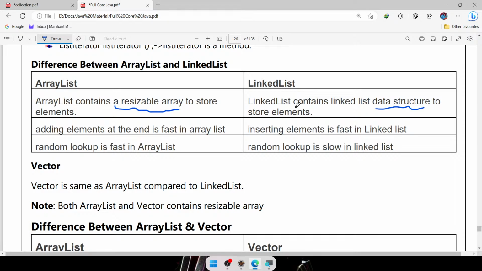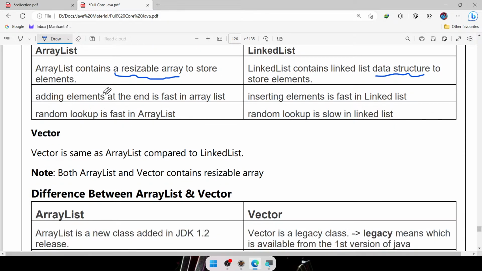Linked list is based on the data structure, and array list is based on arrays. In array list, we can add elements fast at the end. In linked list, we can insert elements fast. And in array list, random lookup is fast. In linked list, random lookup is slow.